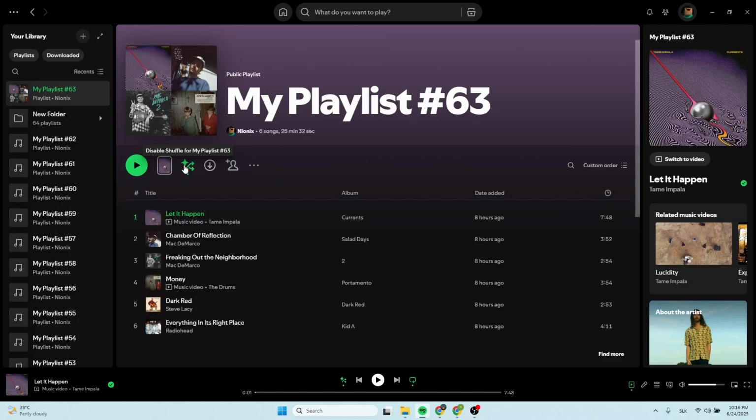So you can turn it off by clicking on it. It's gonna turn gray. That means it's gonna play songs in the order. Or if you click it once again, it's gonna turn green without sparkles, and it's gonna shuffle your songs, but it's gonna keep playing only songs from your playlist.